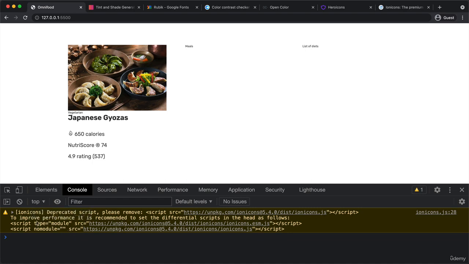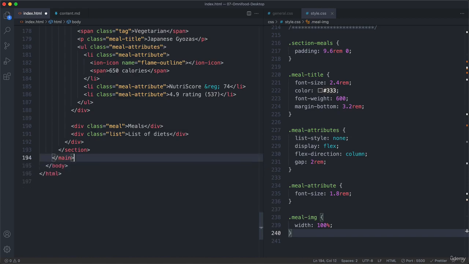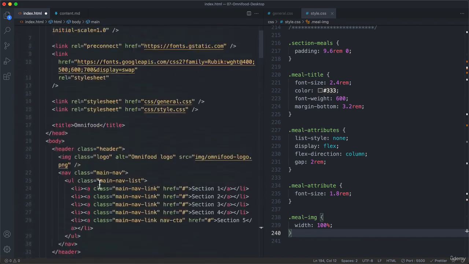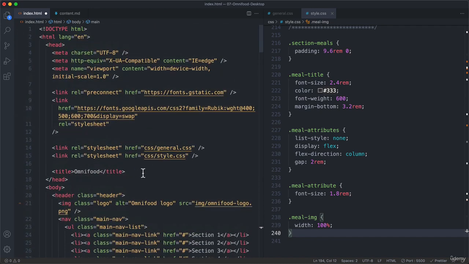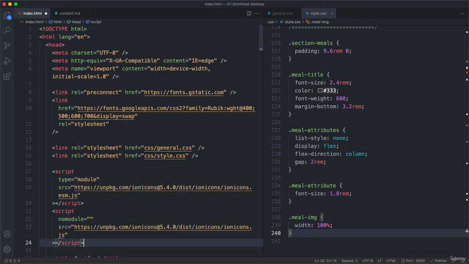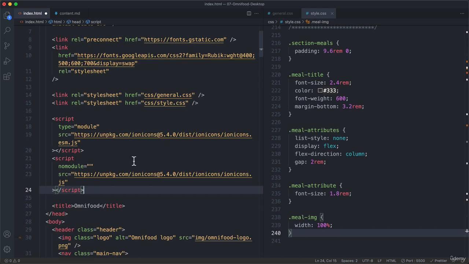Oh, and actually I didn't do as they tell us to do here. So instead, we should actually put this in the head. So let's grab these two here, copy them. Okay. Remove this from here. And put it right in the head. So put that here after the CSS.